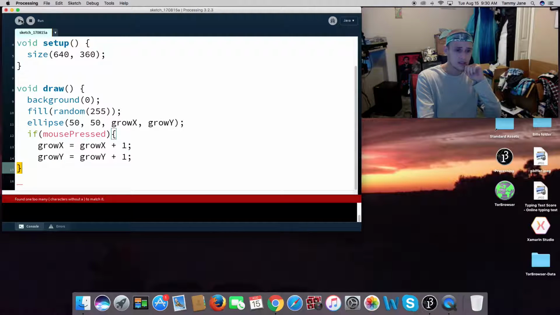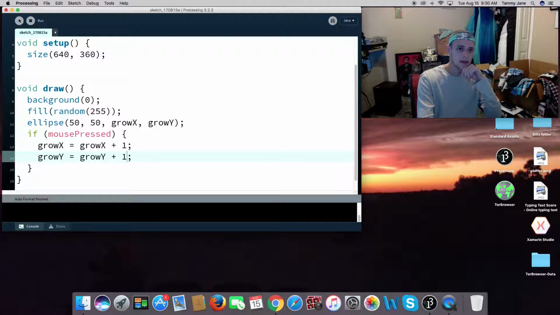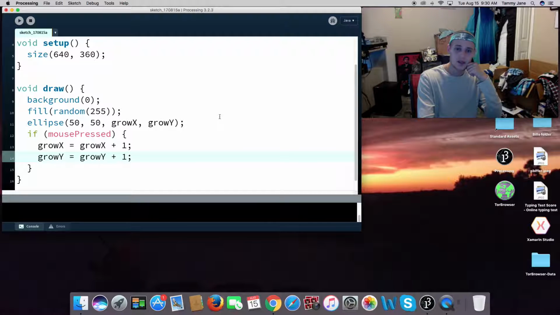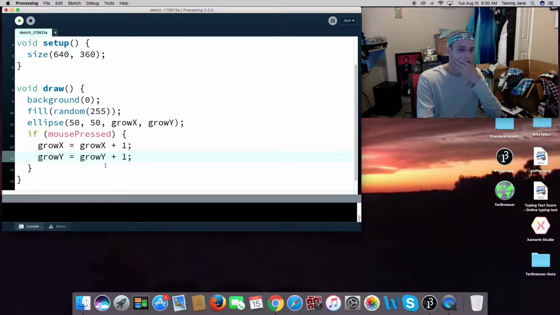So if I run this, oops, forgot my stuff. So now if I run this, we see that when I click the mouse, it gets bigger, right? If I hold it, same thing. We'll just go ahead and keep that running.